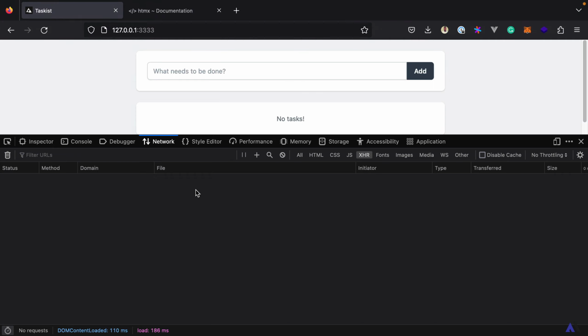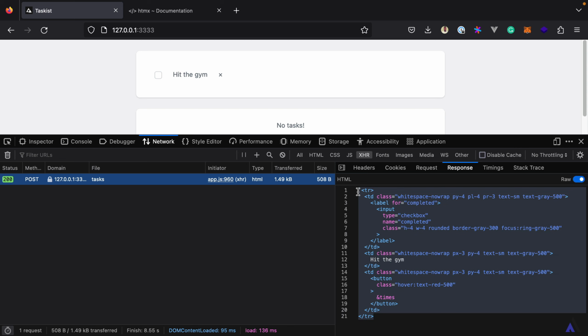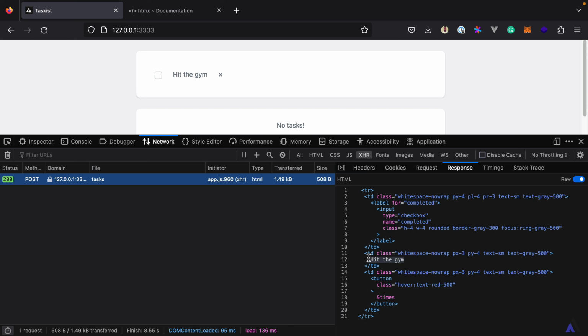So let's head back to the browser and try creating the to-do again. The request is successful, and if you take a look at the response that we got back, it's HTML, and if I view the raw HTML, it is a fragment, which is the partial we created. You'll notice that the title of the to-do has been swapped in, which is what we want, which means we are good on the back-end side of things.